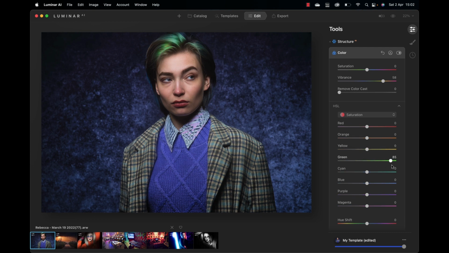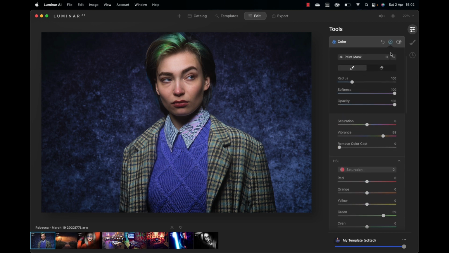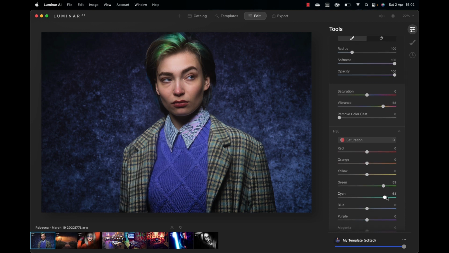And just make sure that you don't touch any skin tones. Now if you need to take it out somewhere, you can always go here into your masking and you can literally just take the effect out. But up until now we're doing pretty well. Same with cyan here. And as you can see here, the top of the hair just gives a little bit of a cyan twist. So I really like that.